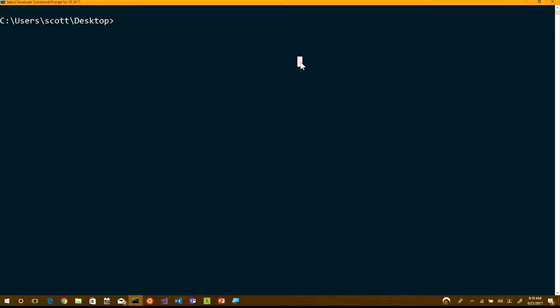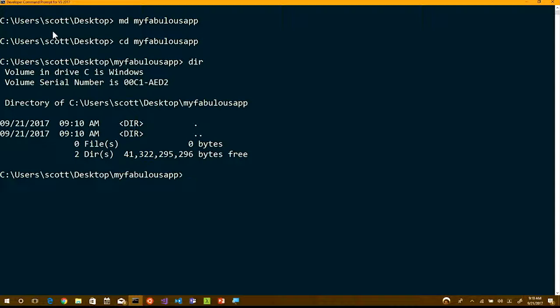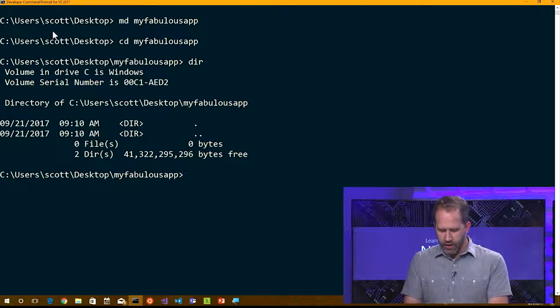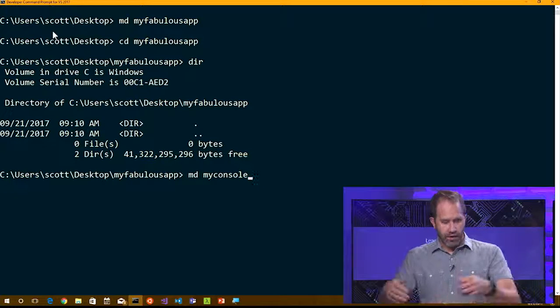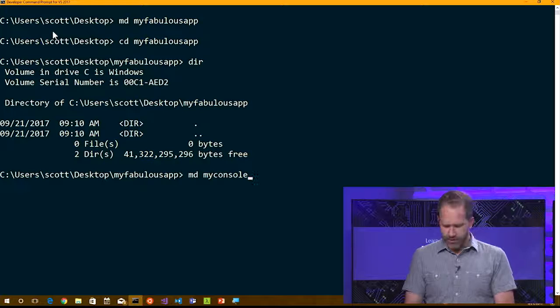All right. So I'm here at the desktop, and let's just make a folder. I'll just say, my fabulous app. Okay, so I have an empty folder here, and I've just made the directory, and I've gone into the directory, and maybe we'll just make a console. I can do this a couple ways. I can make the folder called my console, go in it, and then generate the application.